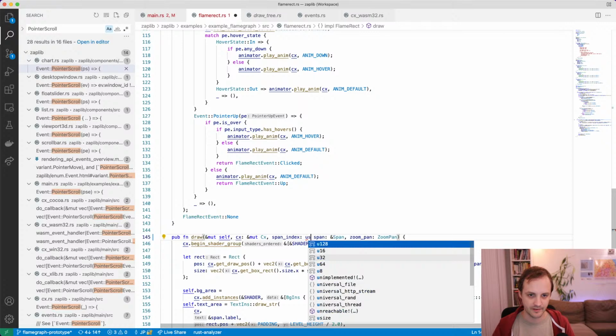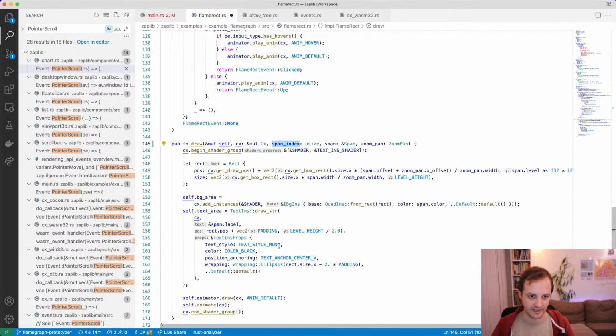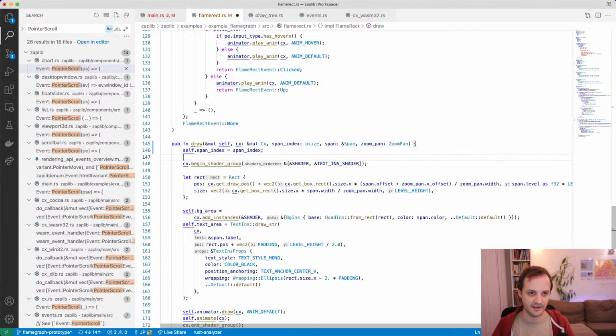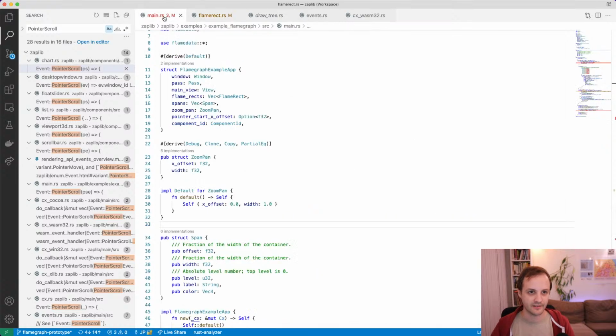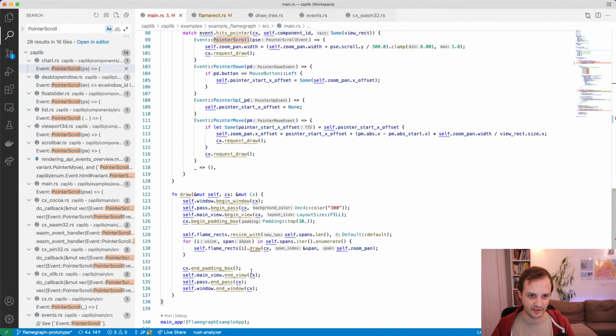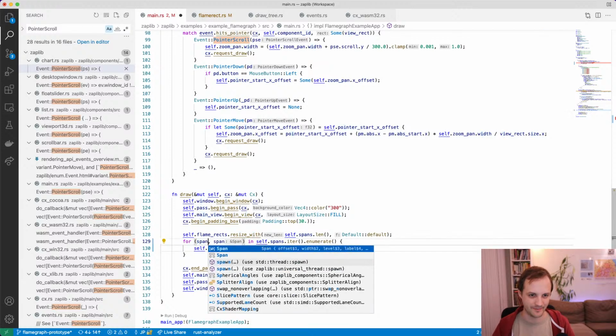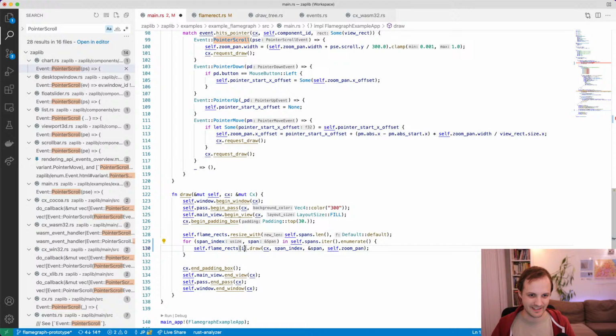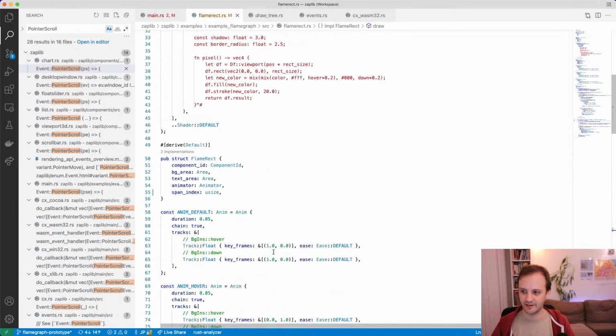Whoops. And then we store that on ourselves when we get this thing. Self.span_index is span_index. That is good. Then we need to actually pass that in. So we just pass in i. Okay. That's our span index. In fact, we can rename i to be, oh boy, there we go. Something like this, right? Okay, and then we need to return that when you click.